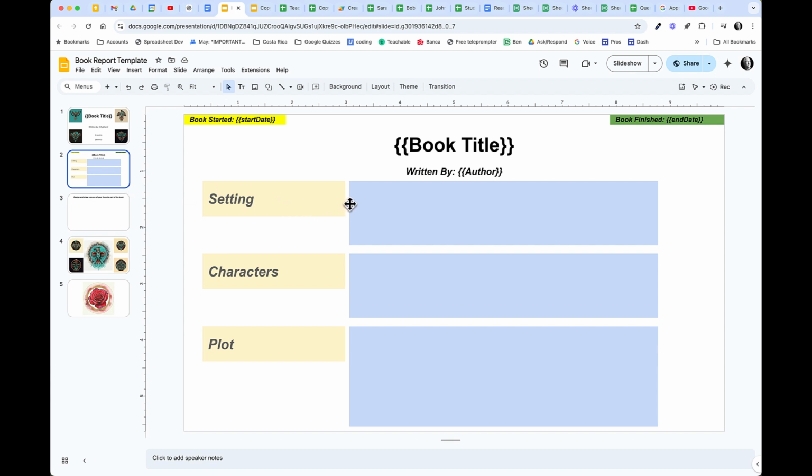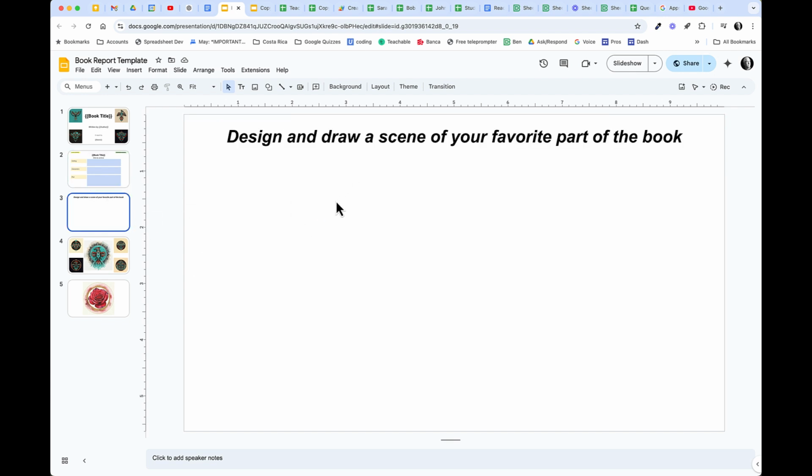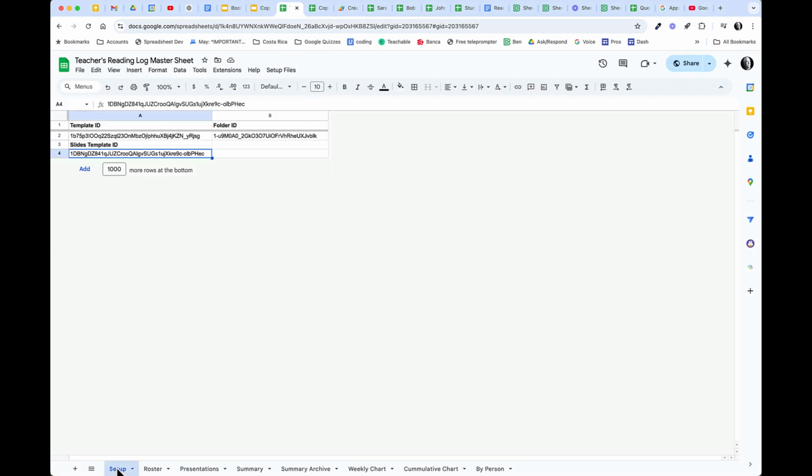What do you want the student to report on? I've come up with a couple ideas: setting, characters, plot. Have the students be creative and use some drawing tools and slides presentations to draw a scene, and maybe some other things. So that would be the template, and again, you collect that template ID. That template ID is what goes in here when you collect that.